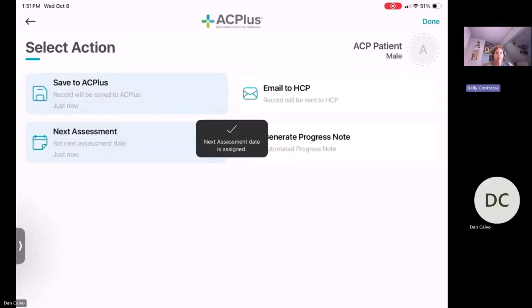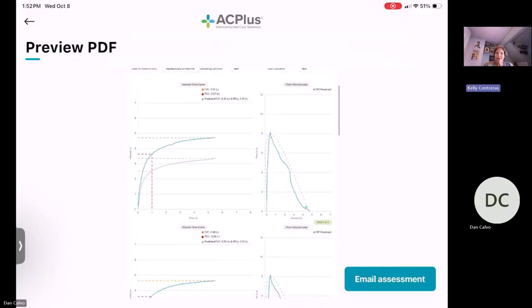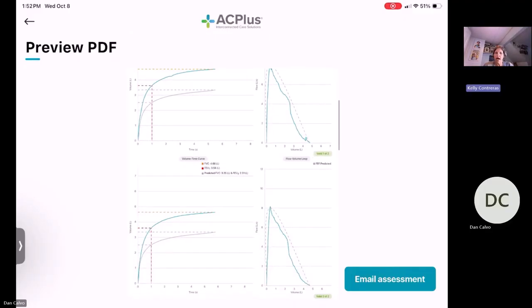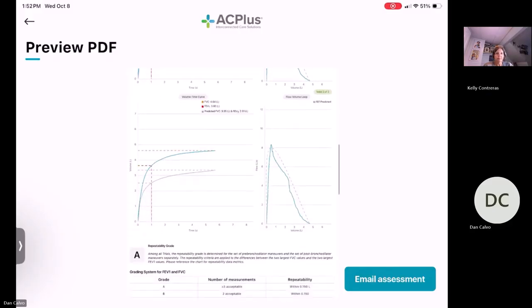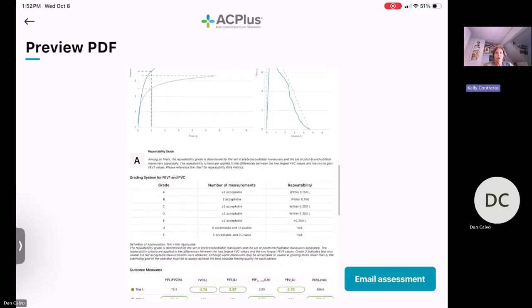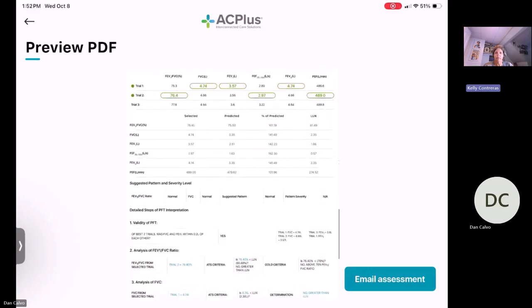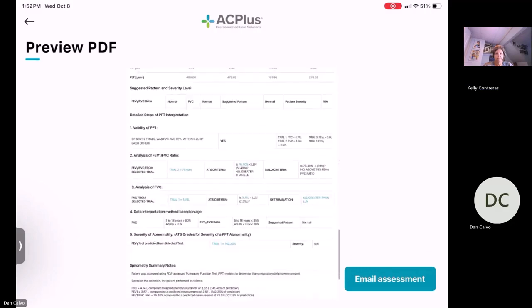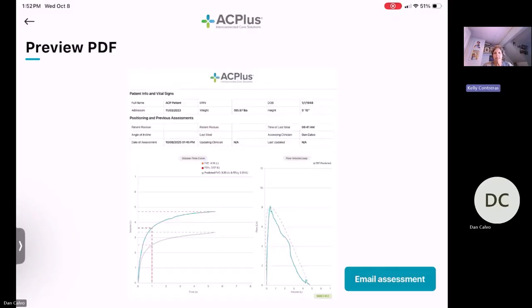You can email the record to the physician. Okay, so we can do that. This is what the physician will see. Okay, so they'll see the graphs. All right, this is fantastic. All the data that you collected will be emailed. Dan, go ahead and click email assessment and you can send it to me.